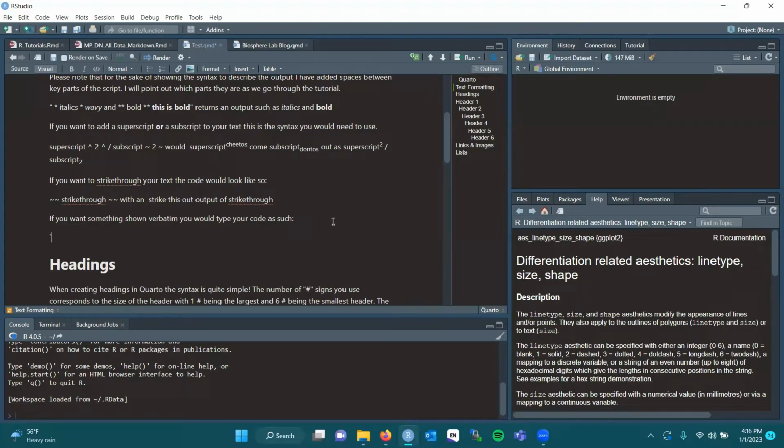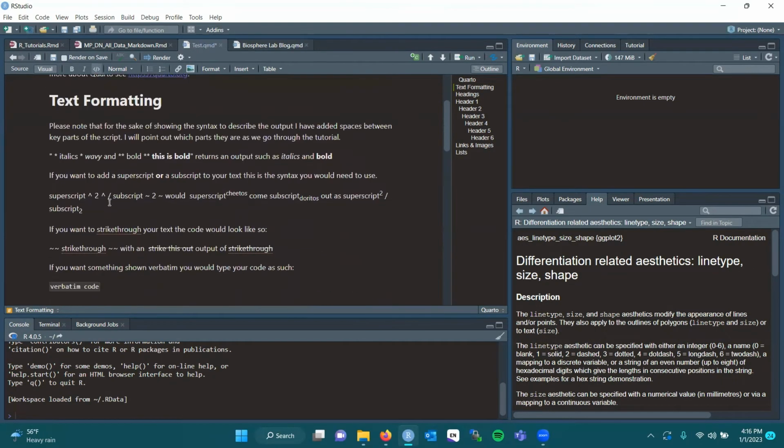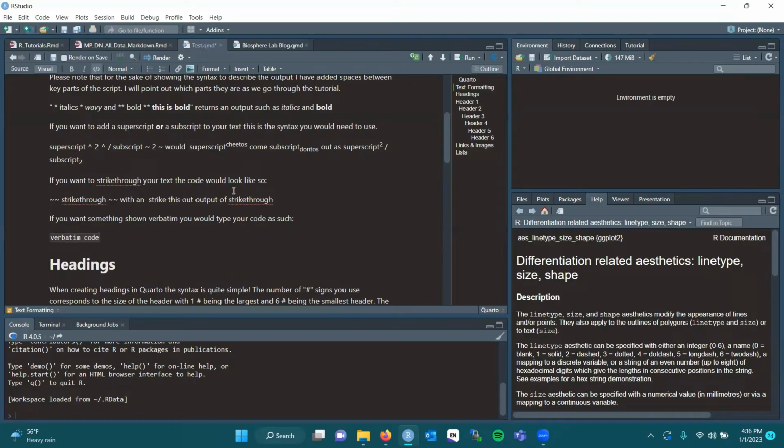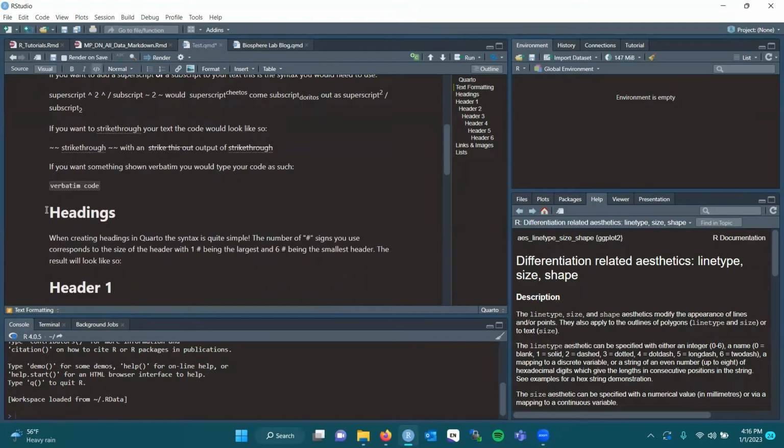Tick mark, which is the same key as the tilde, verbatim code, tick mark. And it'll just strictly show that code right there in the text. Okay. Now let's move on to headings.